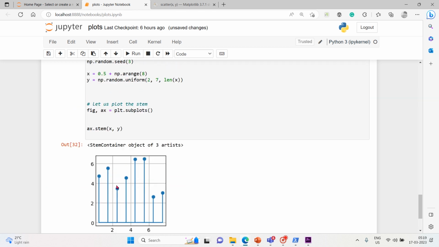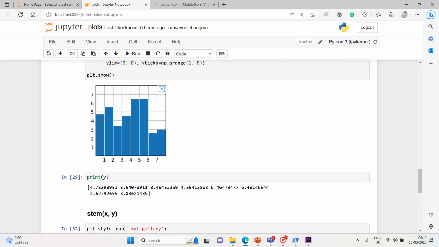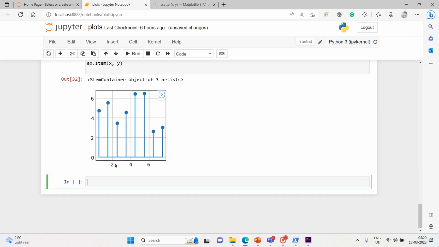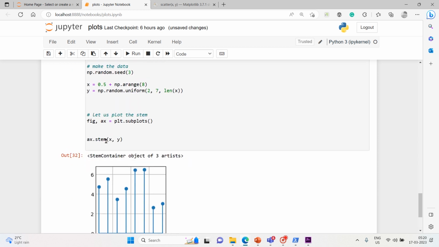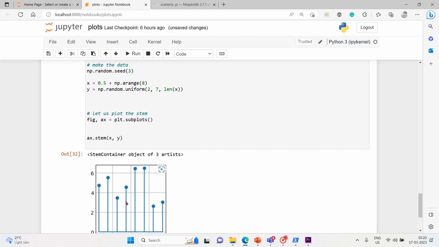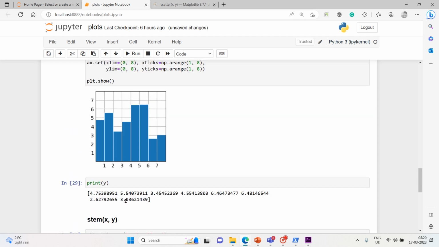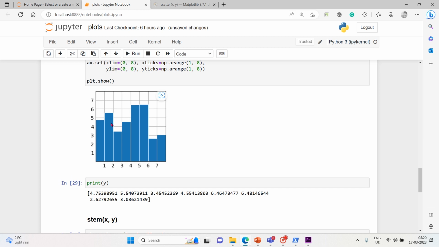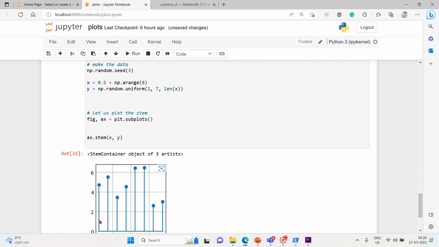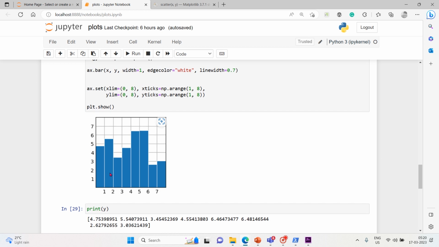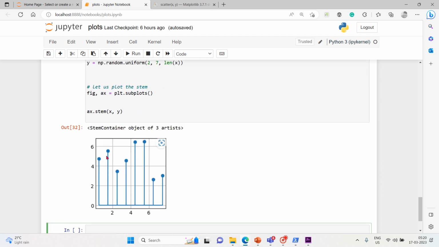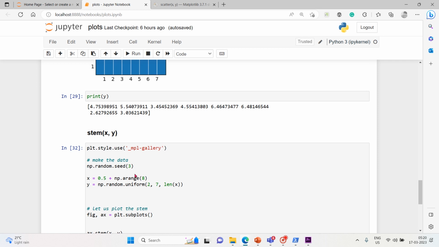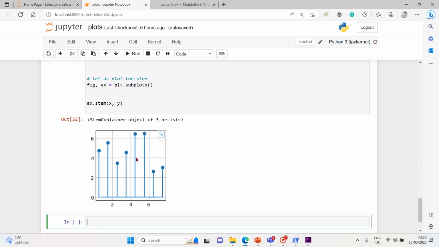It looks nice. Similar plot, you can see that the length of these locs is the same. From here, the length of the bar is equal to the length of the locs. Other than that, this has a marker on top. You see, it has a head on top. Other than that, the rest all remains the same.